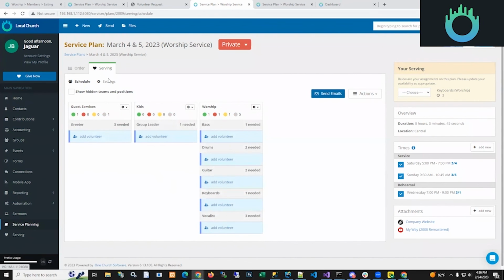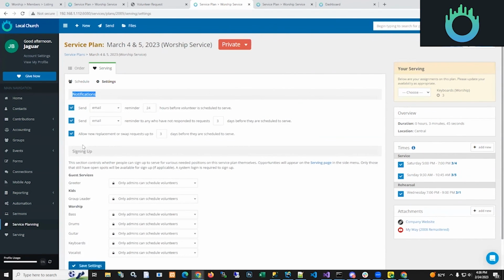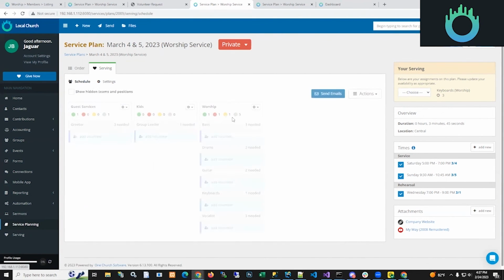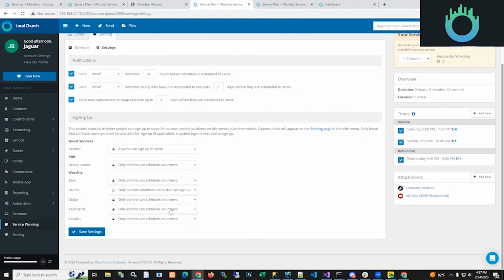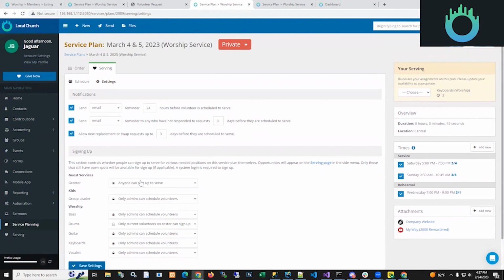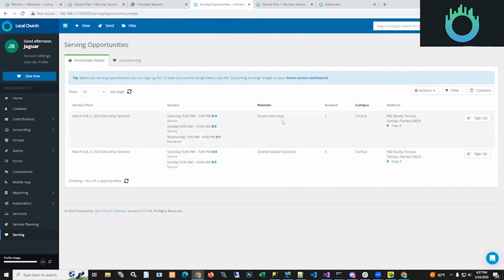For example, let's say we want to make the position greeter available for volunteers to sign themselves up. Select the drop-down next to greeters to change the option. These options can be changed for the different volunteer positions that you have. Make sure to select Save Settings. With these options in place, if you select Serving from the left navigation, these volunteer positions will be visible. You can see drums, 2 positions are needed, and it shows the dates that are required to serve. And you also see the position and requirements for serving as a greeter.